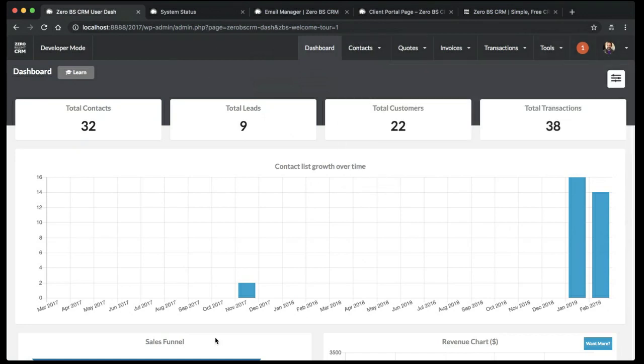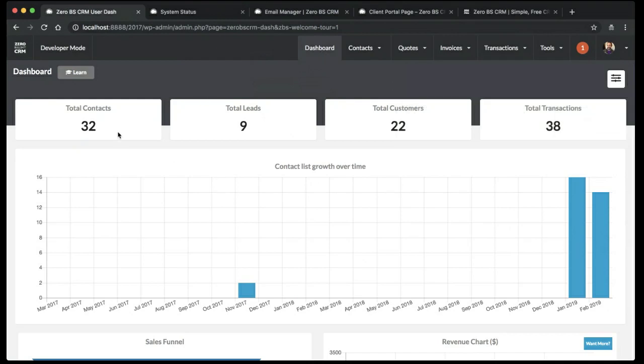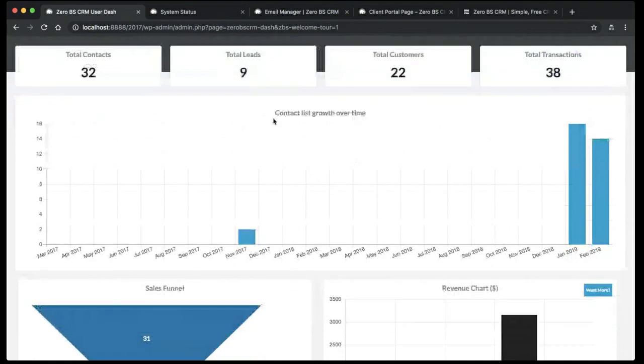So this is how I tend to work with it, and it just gives a bit more space. Again, if you have any questions as I'm going through, or if I'm going through anything a little quick, just let me know. So you have your dashboard and then settings. This shows you contacts, leads, customers, transactions, and your contact list growth over time.